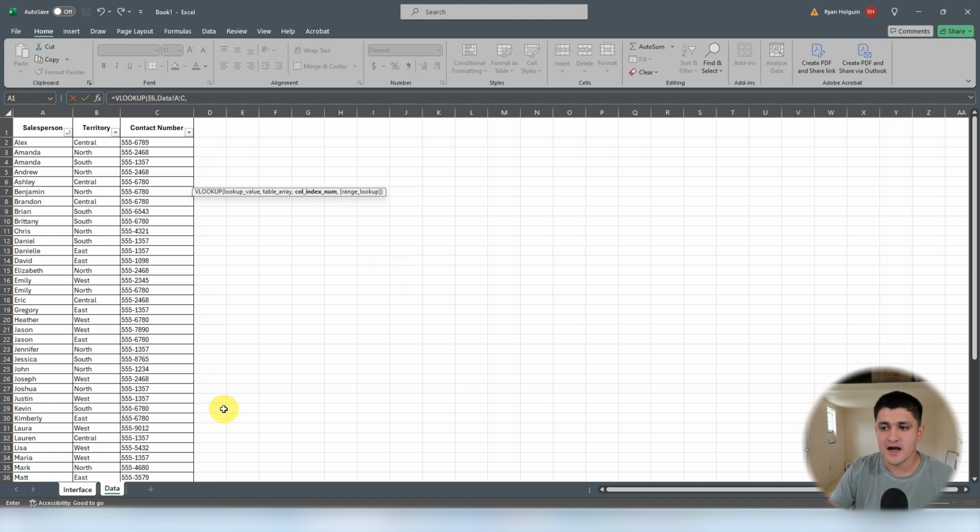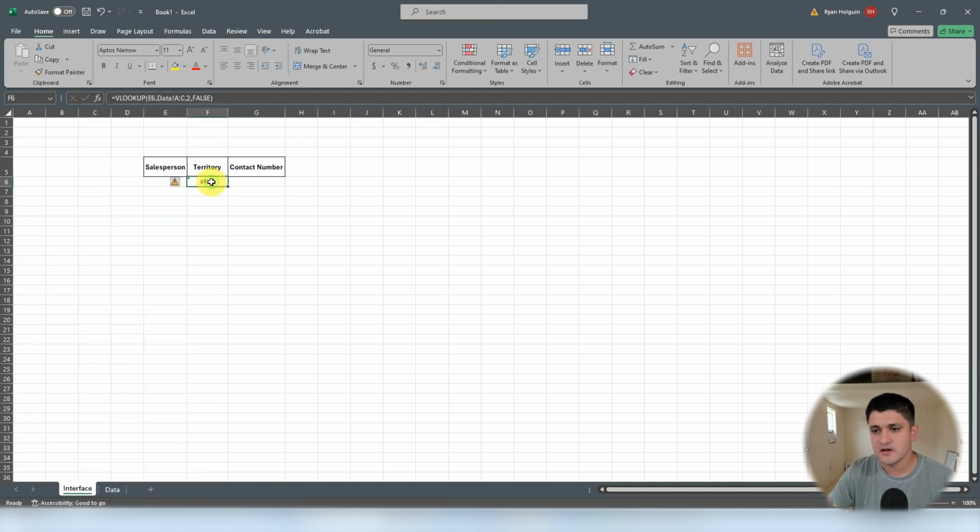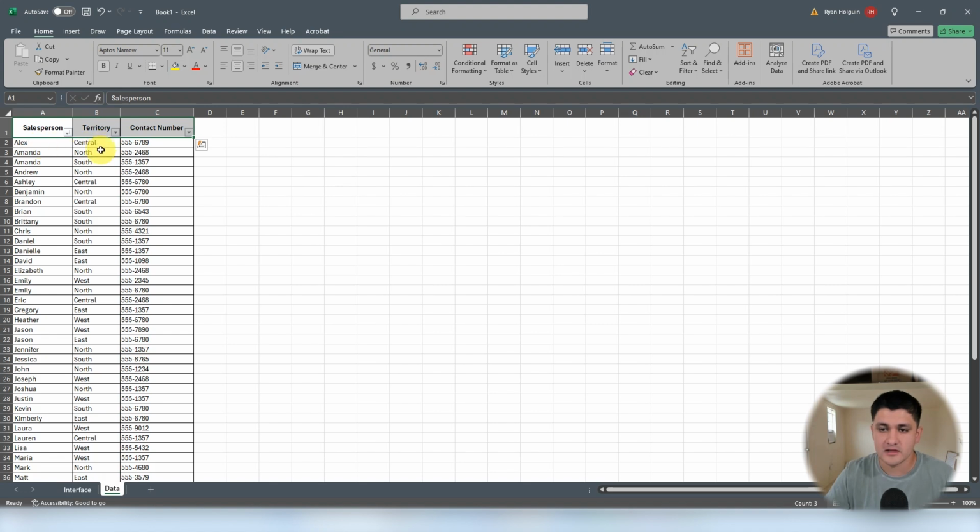So if I want the territory to be the one to populate, I see territory is in the B column, which is a 2. I'm going to put a 2 and then a comma. And then I want it to be an exact match, so I'm going to double click on FALSE here and select enter. All right. So if I just type in the first person's name here, Alex, I'm going to test this. As you can see, Alex is the central territory. Let me double check that. So Alex is the central territory.